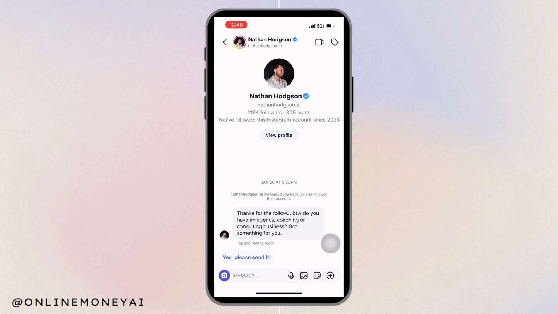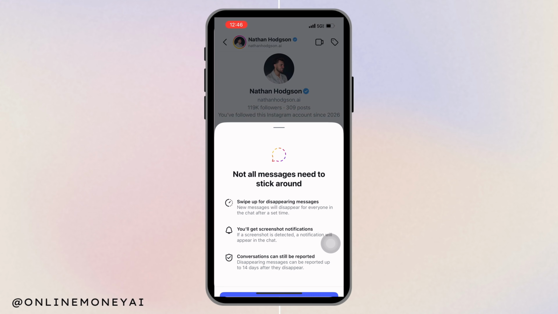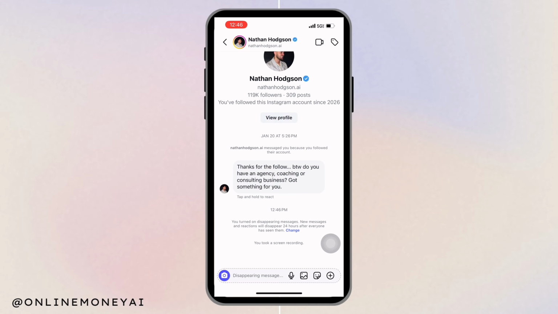Open a chat and swipe up from the bottom to turn on Vanish mode. Messages sent in Vanish mode automatically disappear once the chat is closed.